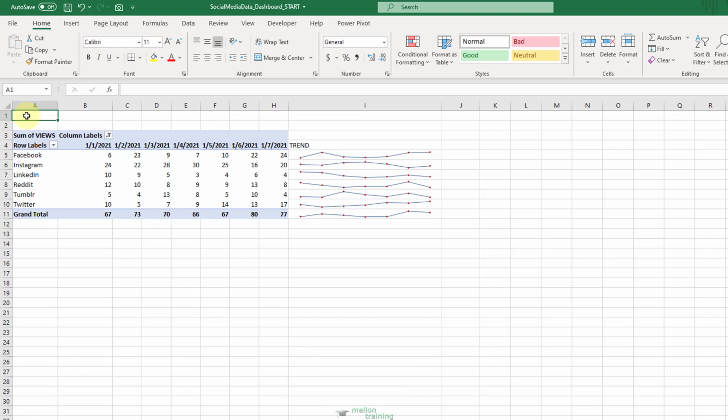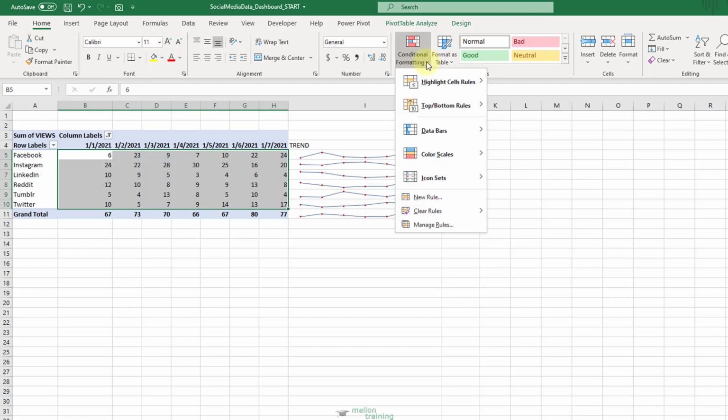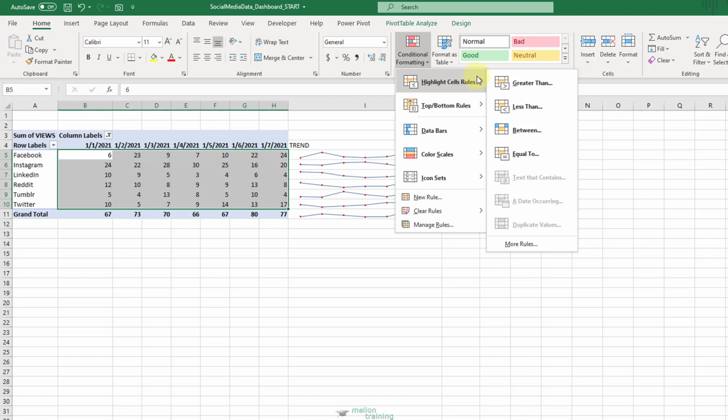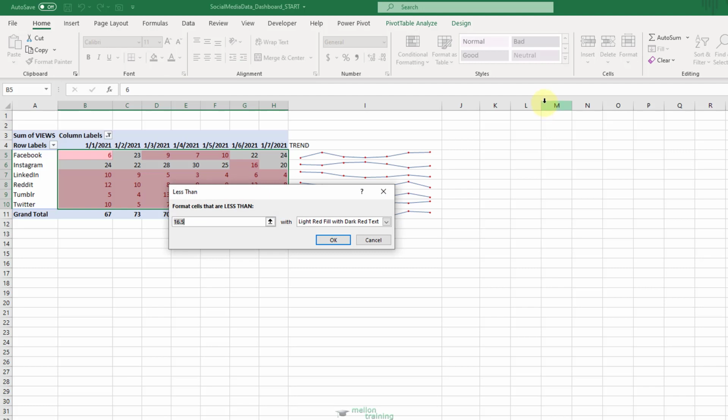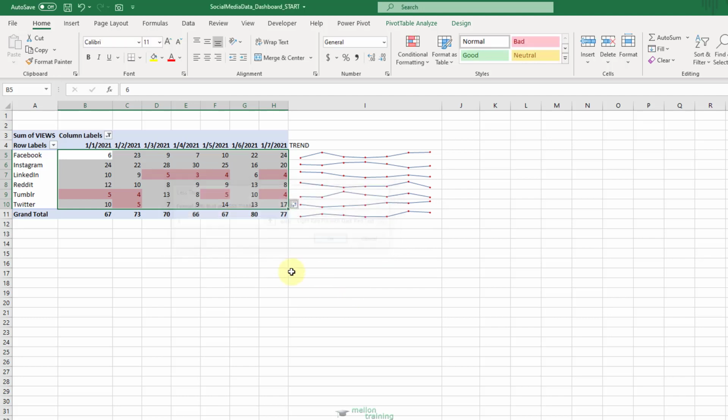Select the cells from B5 to H10, and from the Home tab, click on the Conditional Formatting drop-down arrow. And from the Highlight Cells rules, select the option Less Than. For the format cells that are less than, enter the value of 6. Leave this light red fill color and click the OK button. Look at that. The cells with less value than 6 have been highlighted with this light red color.